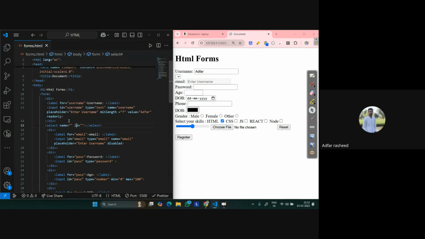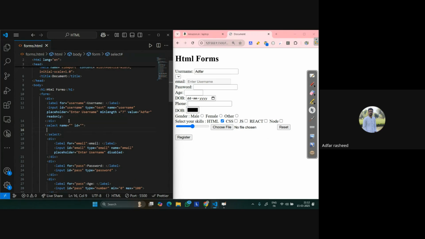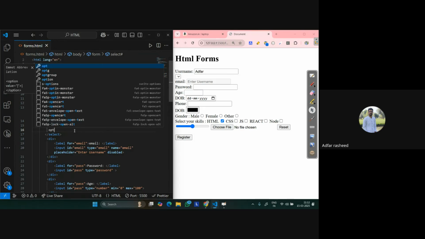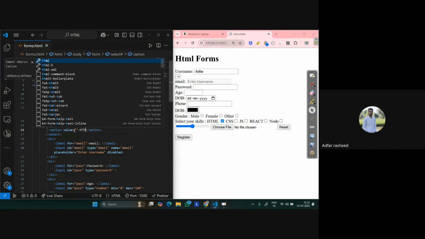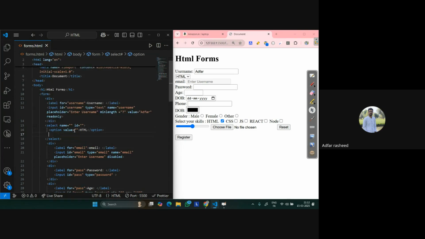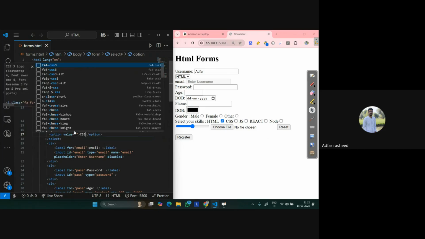To this select, you can give a name and an ID. As soon as I add select, you can see it looks like a drop down. Now all we need to do is give it options. In order to create an option, we use the option tag. In between, let's suppose I write HTML. Then another option, CSS. So I will select a CSS.